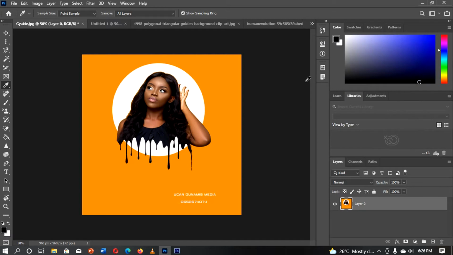So basically, that's what the eyedropper tool does. It samples colors from an image. Let's move to the next tool.